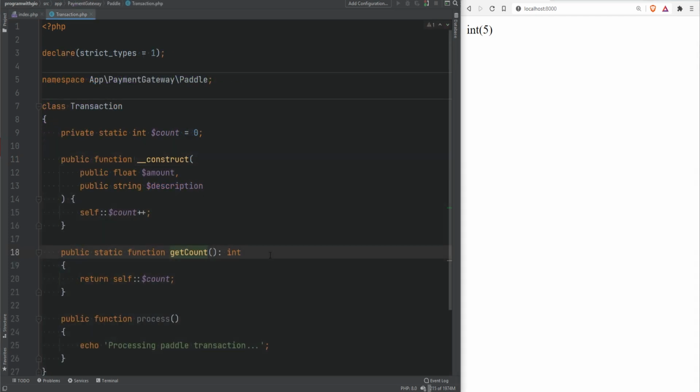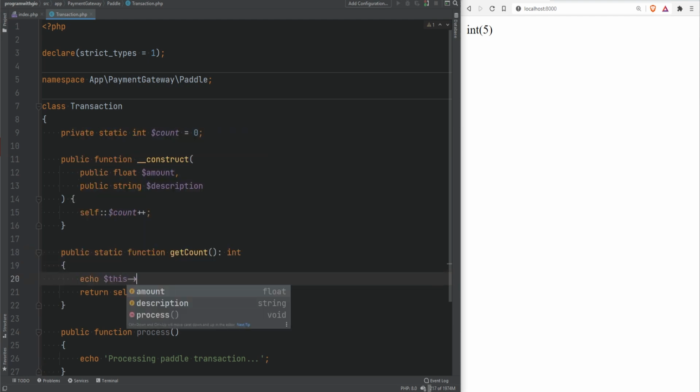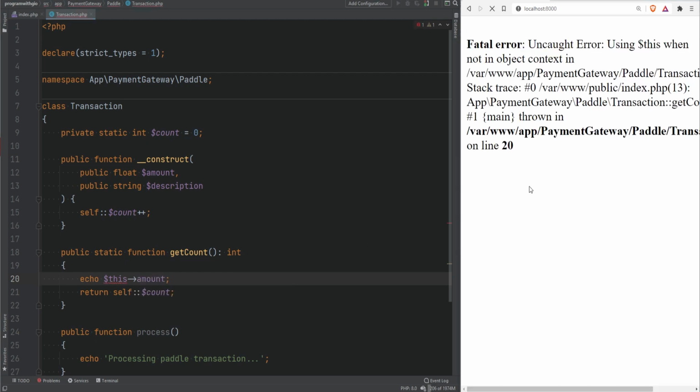Because the access of static methods does not require an instance of the class, and because they belong to the class itself and not to a particular object, the variable this is not available within the static method. So you cannot do something like echo this amount. You're going to get a fatal error, which makes sense, right? Because this variable refers to the calling object, but in the case of statics, we don't really have an object. So instead of using the this variable, you would have to use the self keyword.